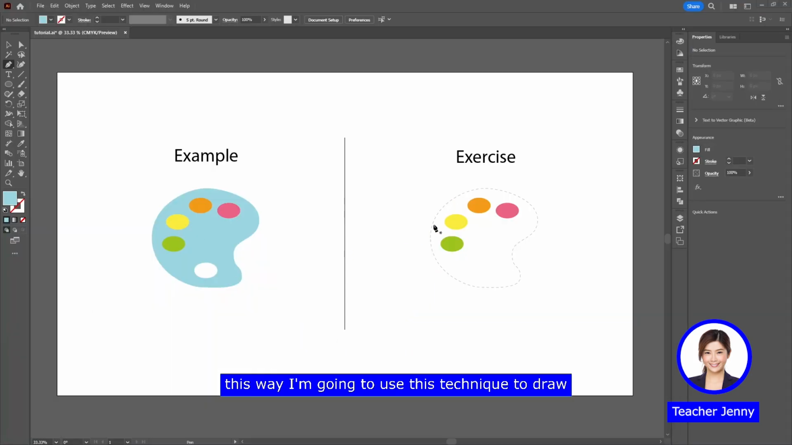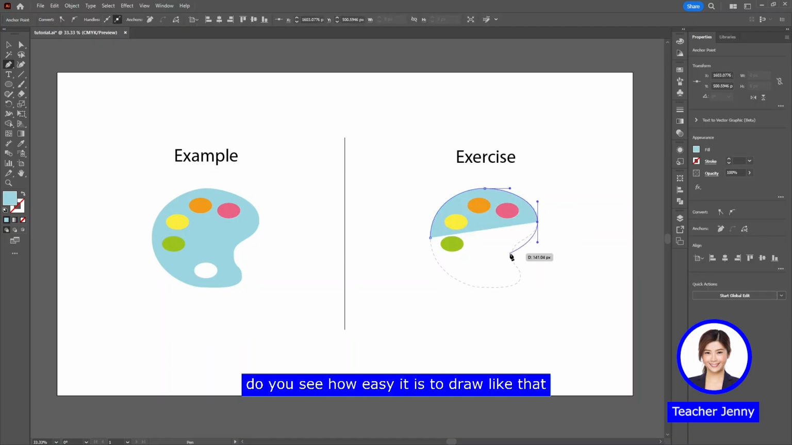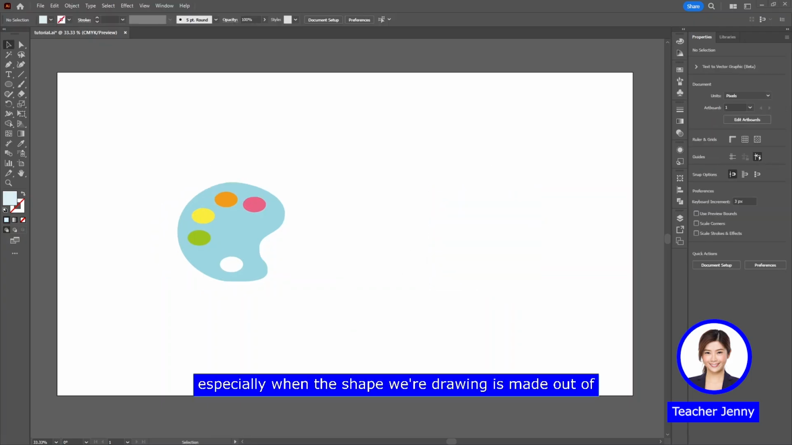I'm going to use this technique to draw this color palette, always placing handles on perfect verticals and horizontals. Do you see how easy it is to draw like that? You don't have to guess where the next anchor point will be, the drawing itself tells you that. Okay, making curves is easy enough, especially when the shape we're drawing is made out of curves only. But that's not always the case.